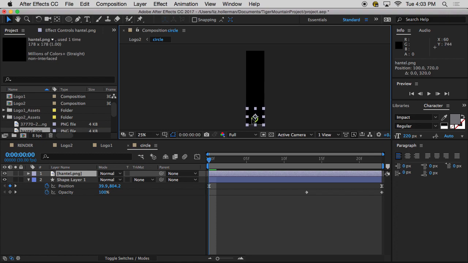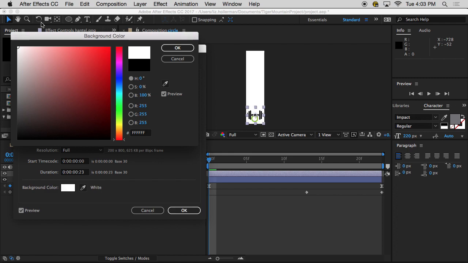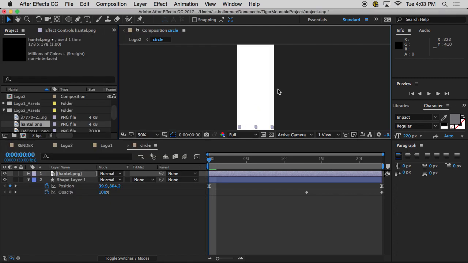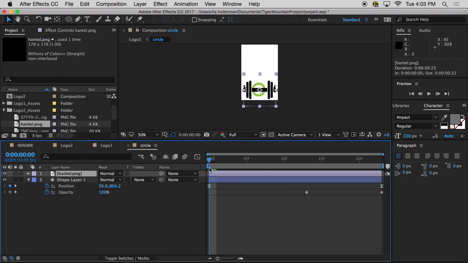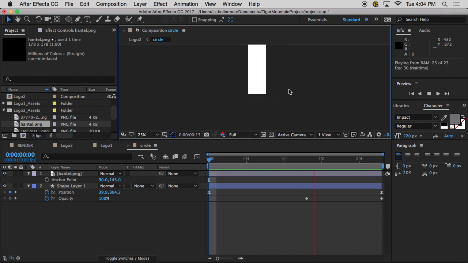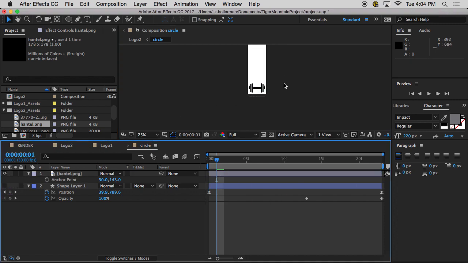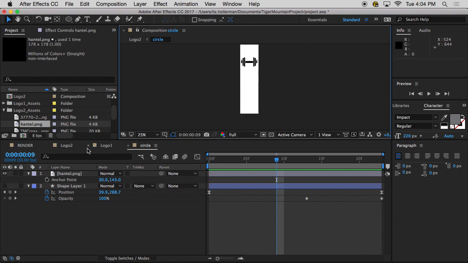And it's unfortunately black, so you can't see it. Let me change composition settings, make the background white. So there's that dumbbell. Shazam. Copy this animation to this layer. And I need to adjust the anchor point as I did previously. Let's get rid of you. Sweet.